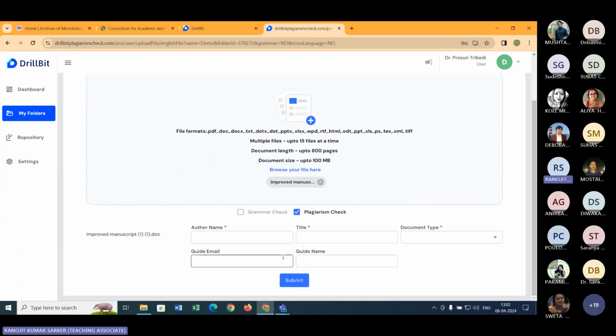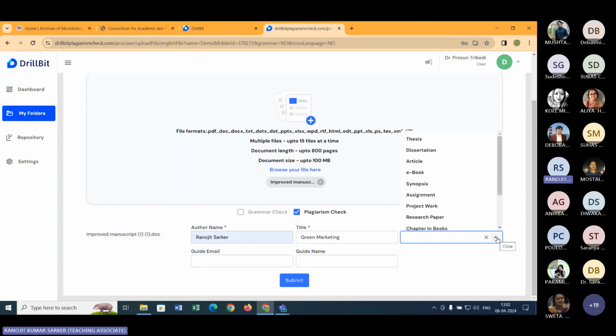Now they are asking whether we are going for a grammar check or plagiarism check. We are interested in plagiarism checking, so we are selecting this one. Now I have to put the author name, say whoever is actually checking the plagiarism, so I'm putting my author name. We have to give one title. Say I am writing in marketing is the title, and what is the document type that I need to give.